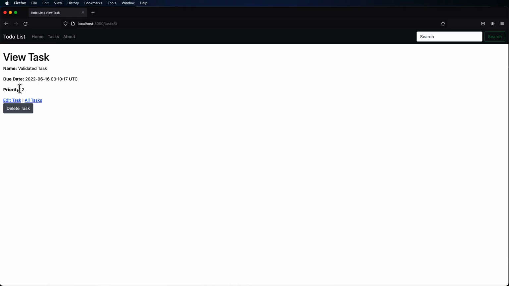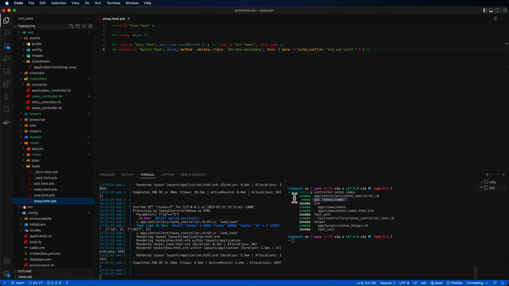So now, since we want to add a link on this task show page to see our notes, we need to edit the task show view. So inside of our views, we have the show view under the tasks, and this is what we want to edit. And we have a link to edit the tasks, a link to go back to all the tasks, a button to delete the task, but we can also add a link to our notes, and we'll just have the link say notes.